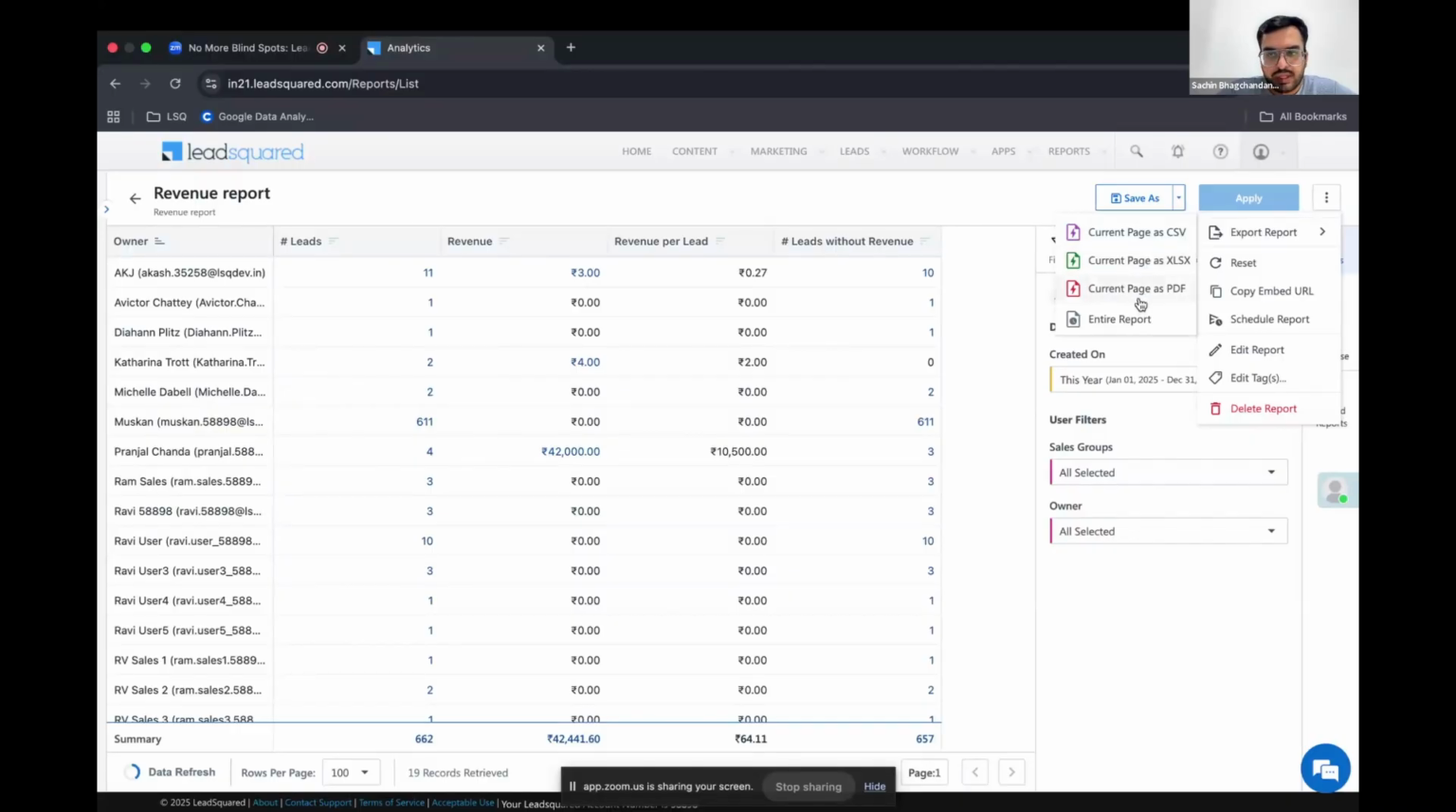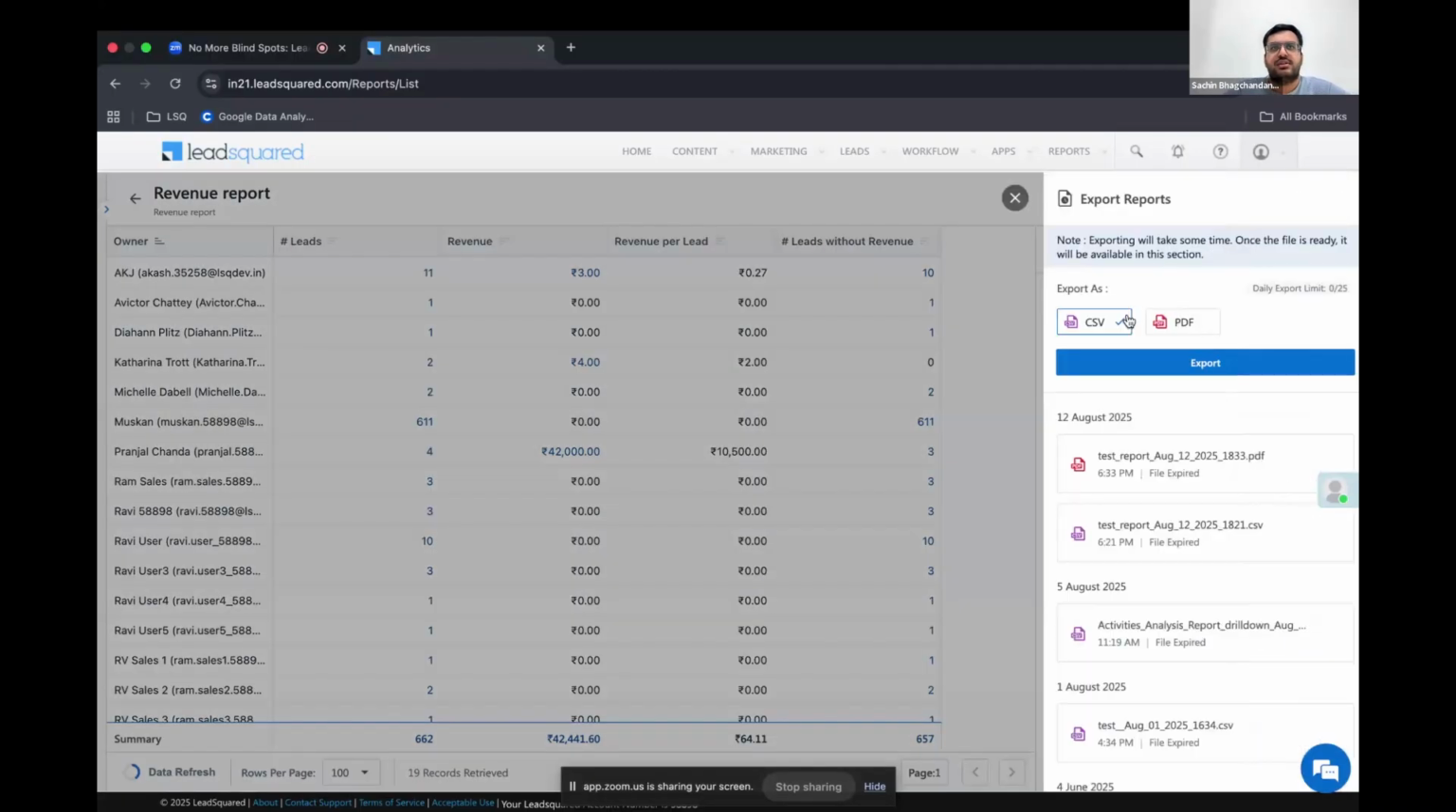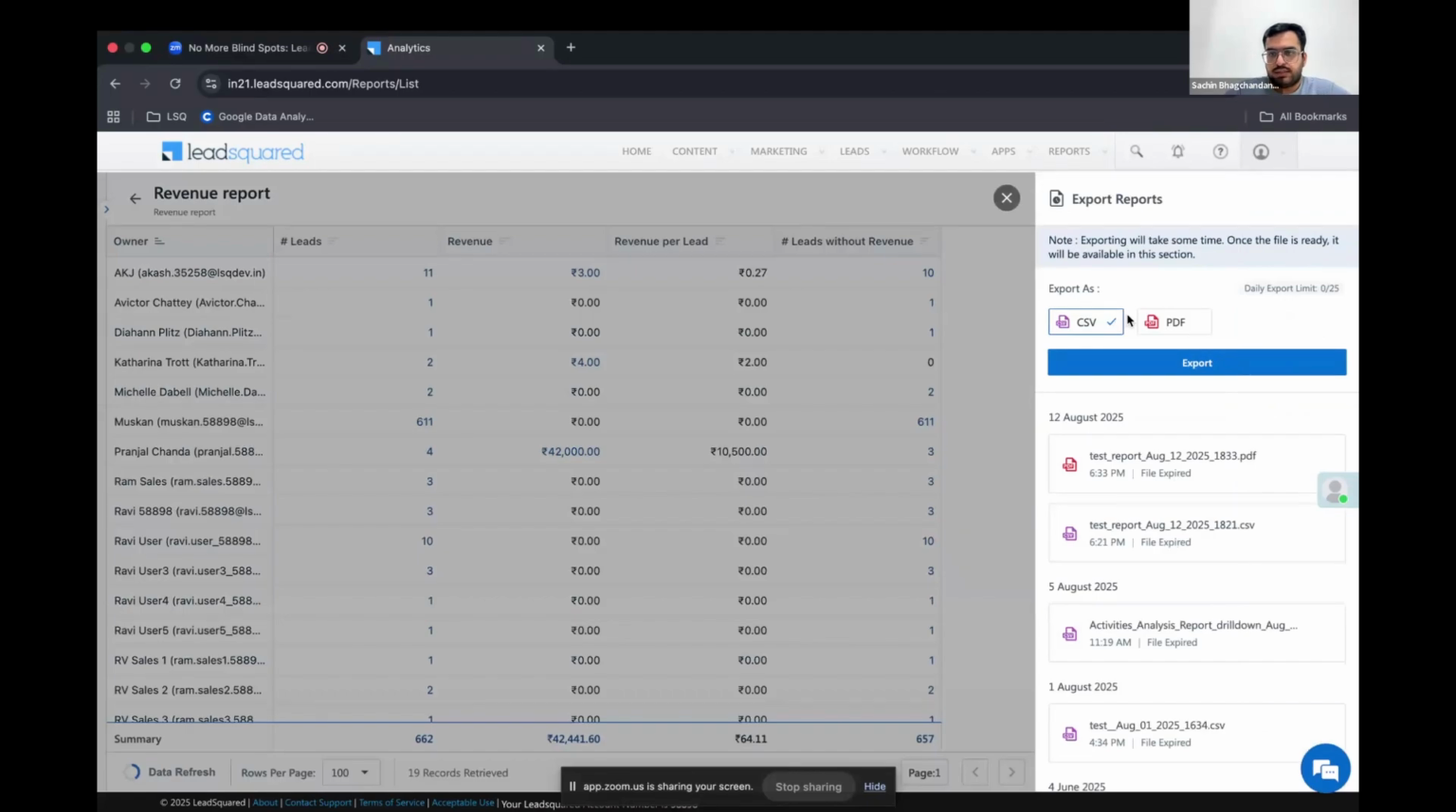or a PDF format. If you want to export your report in different formats, or the entire report, you can click on export as entire report, and then select the type of export you want, click on export, and your export will start. Once the export is done, you would be able to download the exported file from here, and you would also receive an email regarding the same.